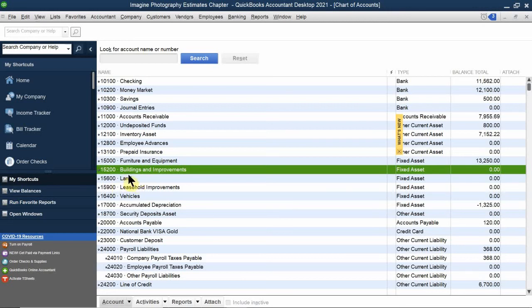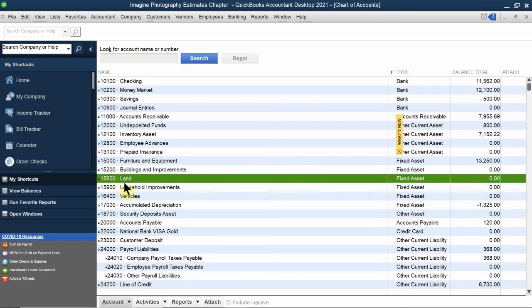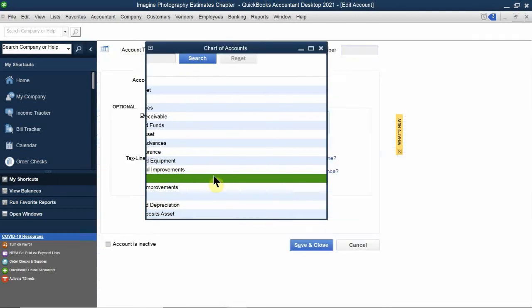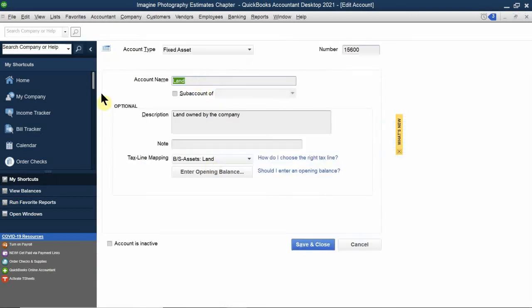So in this case, let's say I want this to be this account, land, right? I want to merge it into buildings and improvements. So let's take a look. It is 15200 and it's called buildings and improvements. So I'm going to right click my land and edit this account, right? And I'm going to copy and paste everything that I want to the account that I want to keep. So in this case, I want this to be merged into buildings and improvements.